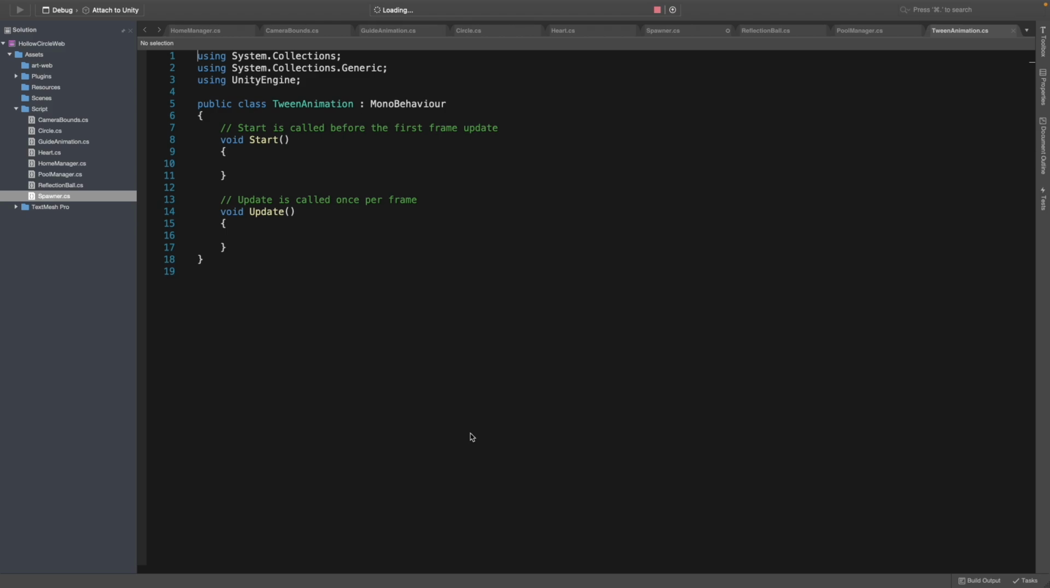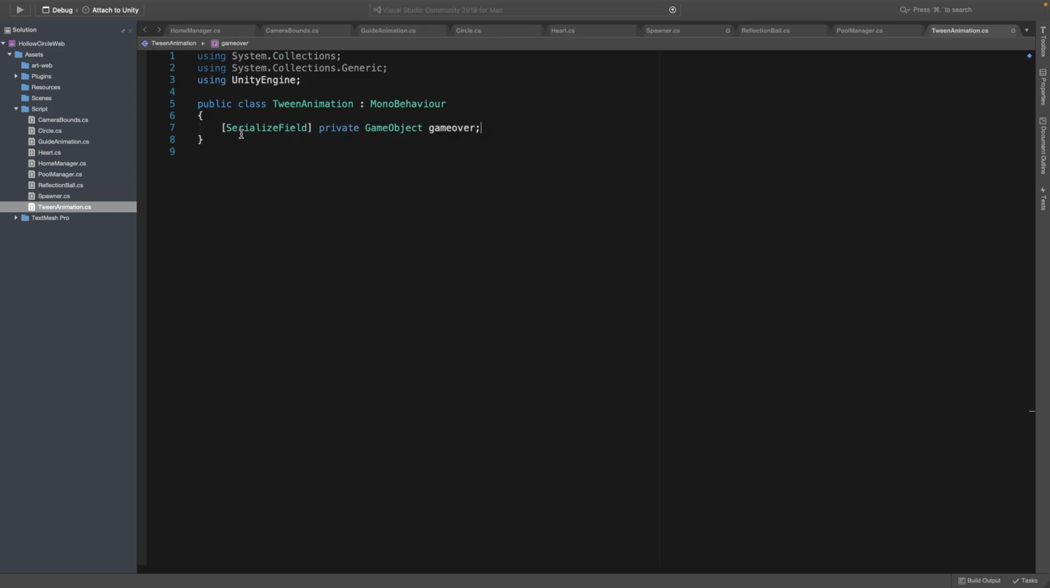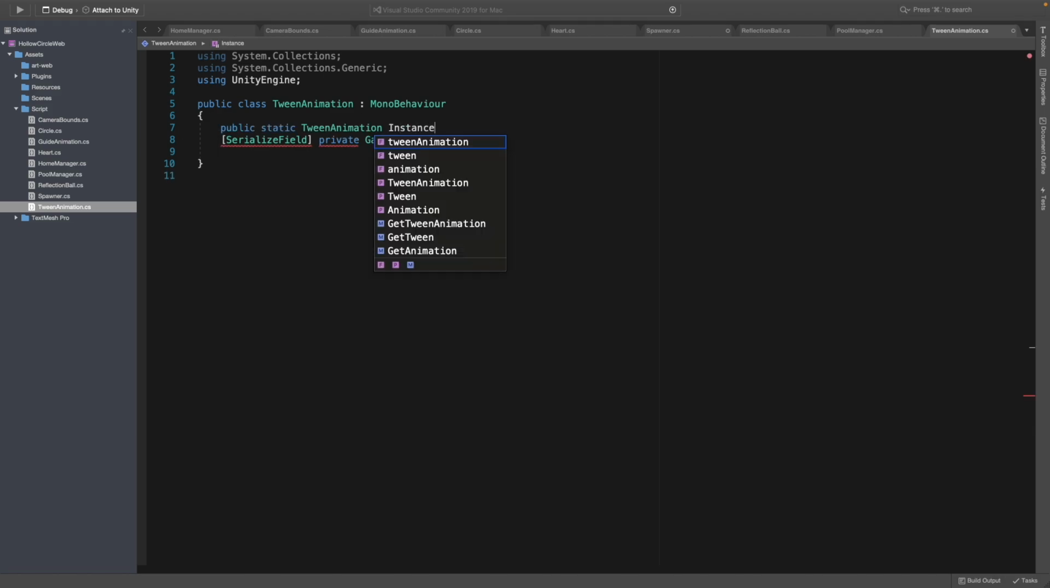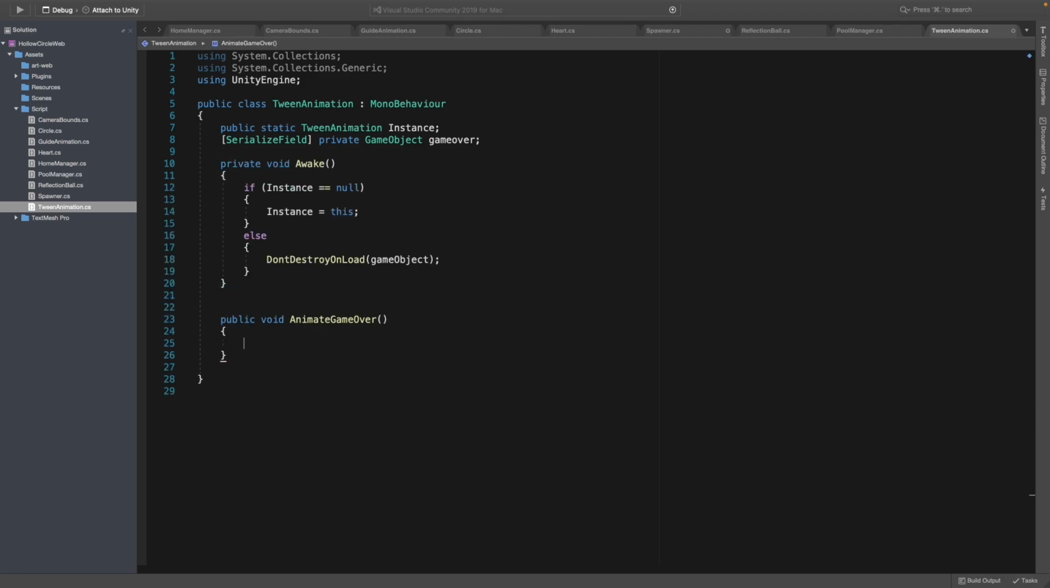We create another script that takes care of animation. First, we declare the game object of GameOverCanvas to animate it. Then, like always, the instance singleton. We create a function that animates the game over canvas when the ball enemy touches the heart.